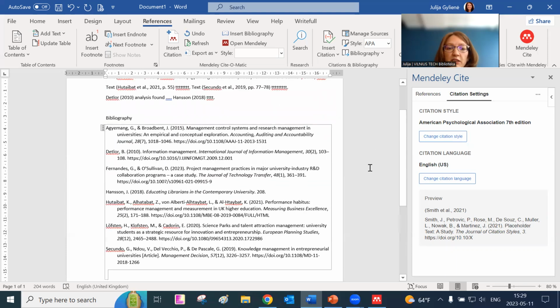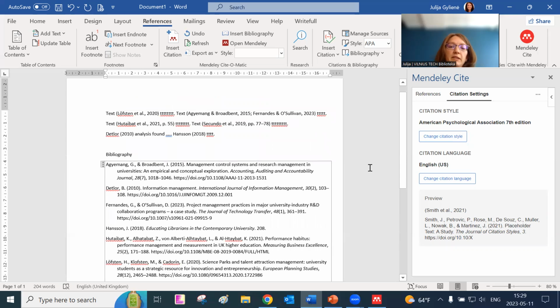The accuracy of the bibliography will depend on the description of available sources in the Mendeley library. Therefore, if there are mistakes or the description is incomplete, all corrections should be made in the Mendeley Reference Manager on your desktop.